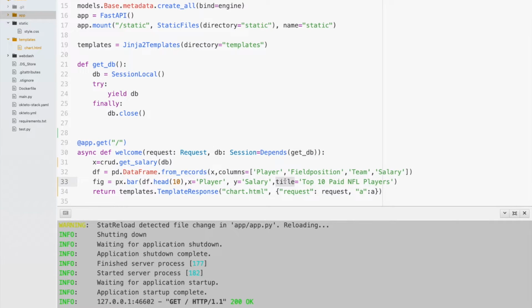And I add an additional keyword, a title. So put a nice little title there, top 10 paid NFL players. Done. This gets saved. This bar graph is now created, and this bar graph object is saved in this variable called fig. All right? Now, I need to do one additional step to fig.